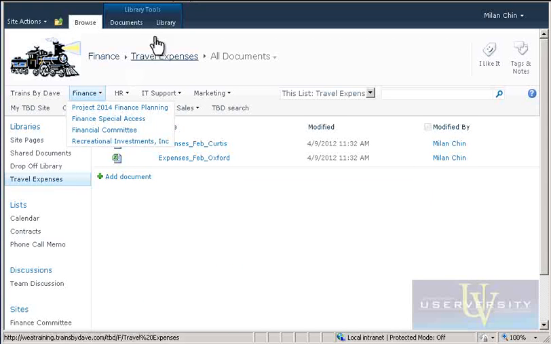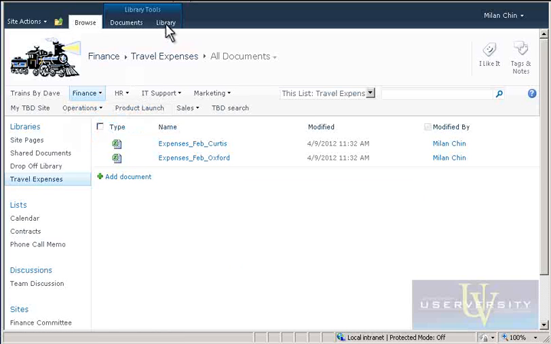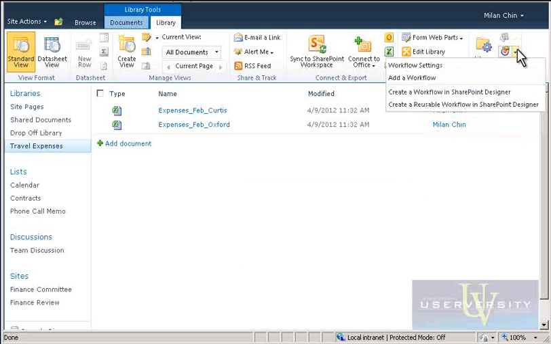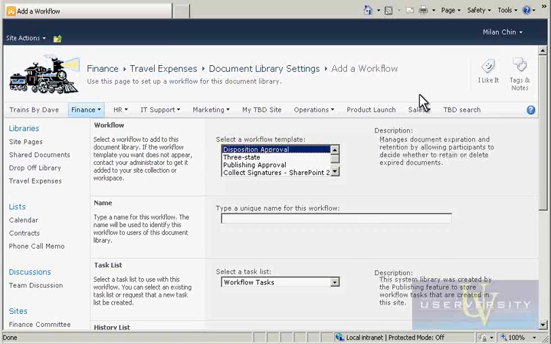To create a workflow, you, as Milan, click the Library tab on the ribbon. In the Settings section on the ribbon, click the down arrow that appears by the Workflow Settings icon. Click Add a Workflow. The Add a Workflow page opens.